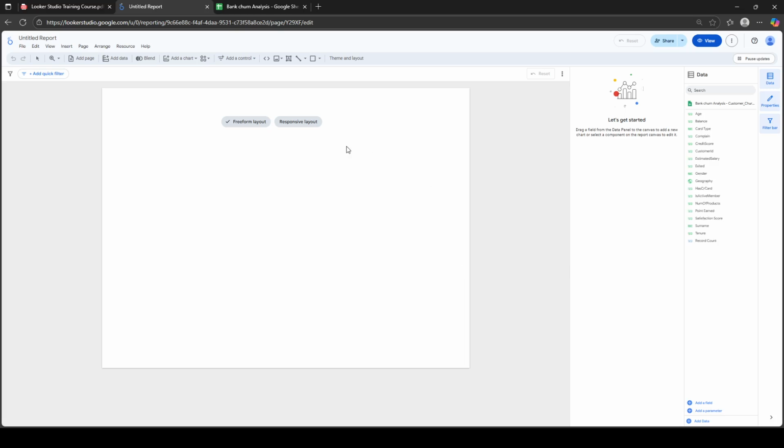And you see, once we add the data to our report, we see the responsive and freeform layout. As mentioned earlier, responsive automatically adjusts depending on the device that you are using. If you're using a tablet, you can see there is that adjustment, so it means that your report layout will be different. However, a freeform layout means whether you're using a tablet, a laptop, or a phone, the layout will always be the same. So for now, let me just select the freeform layout.